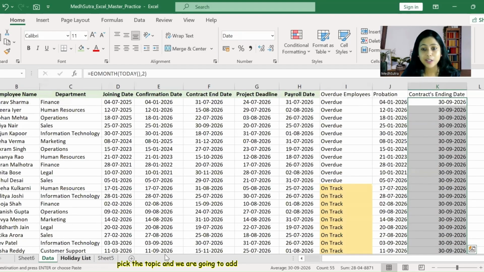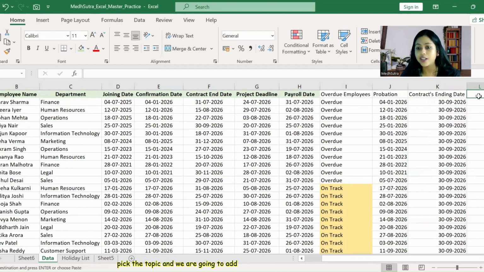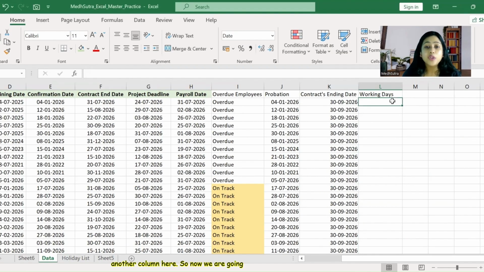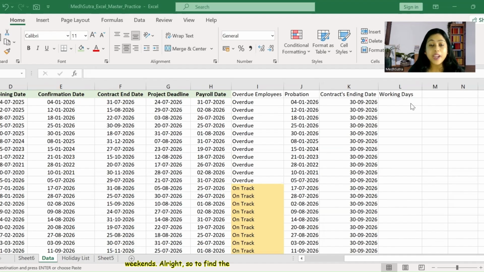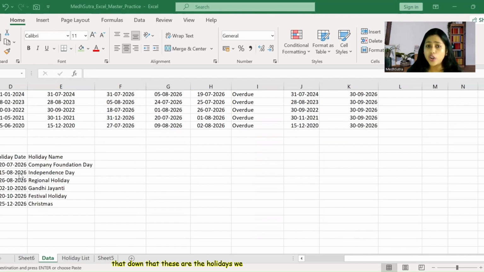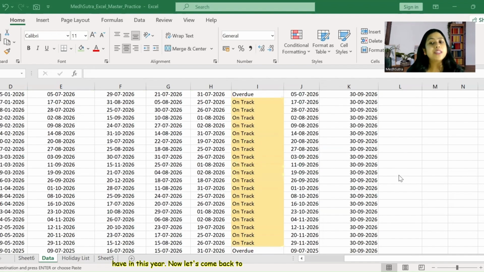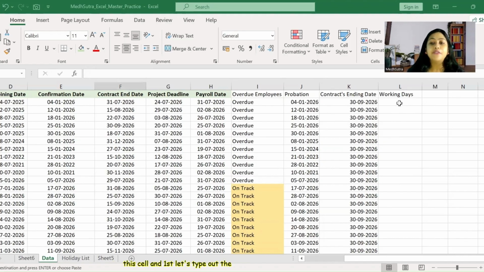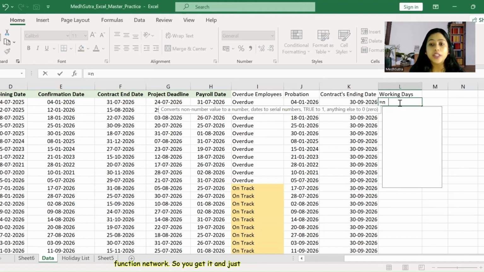So first let's pick the topic and we are going to add another column here. So now we are going to calculate the actual working days when the team works. Alright, so to find the net working days, you have to find out the days between today and the project deadline. But that can also include some of the holidays. Your company might have a list of holidays. So we have listed that down, that these are the holidays we have in this year. Now let's come back to this cell and first let's type out the function NETWORKDAYS.